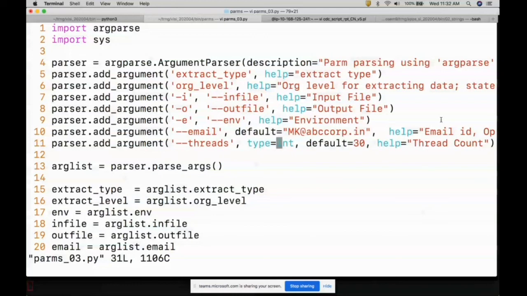Okay, so if you look at it, line 4 to line 11 describes what parameters you are expecting and whether they are positional or keyword, and then a help text about each parameter. And then you can also set type, what type of data you are expecting. You can set a default value in case the value is not passed. So if you don't have a default, then that means you are expecting the user to pass the parameter. Okay.